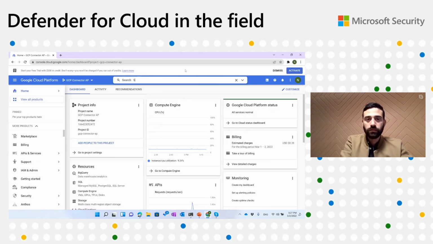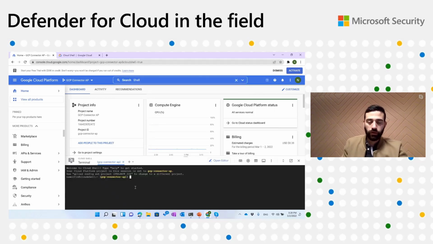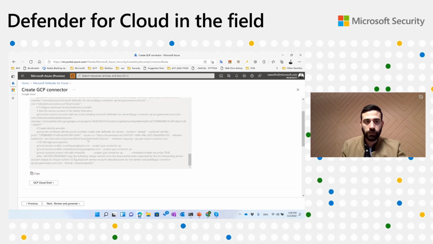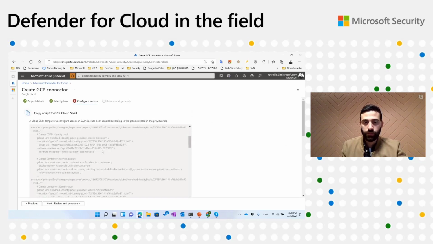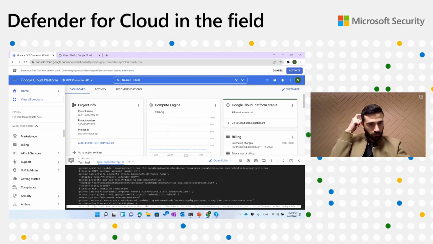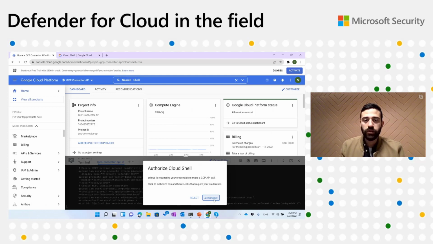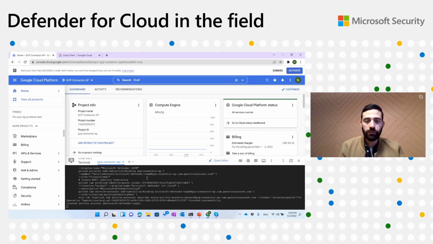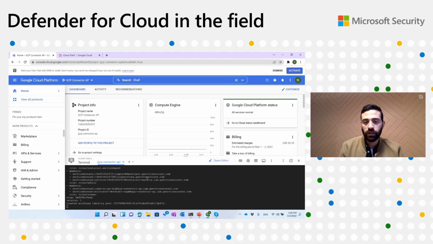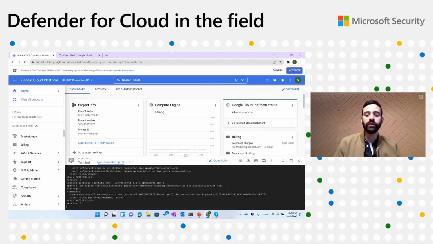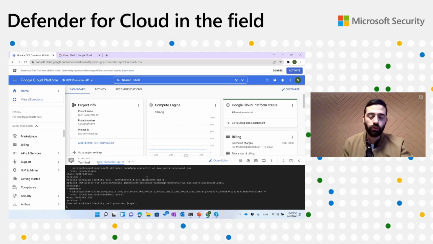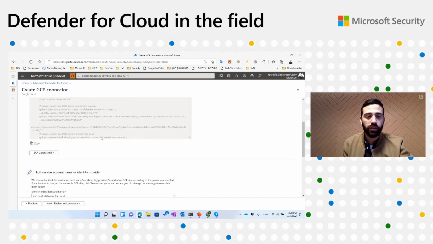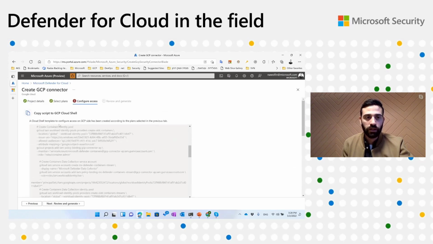So just before that, I will copy the script, and I will go to Cloud Shell on the GCP side. Okay, great. So again, I will copy this Cloud Shell script. I will paste it here. This script uses my permissions to configure everything required for MDC to get access to Google Cloud, enabling default permissions and specific settings that we are required to manipulate to work on your environment. Everything is generated according to the settings that you configured and chose on the previous screen.